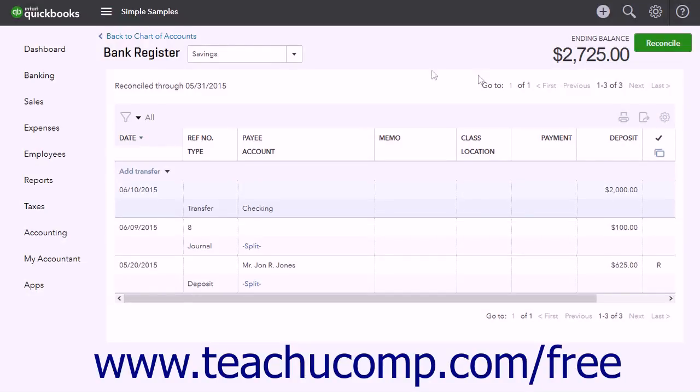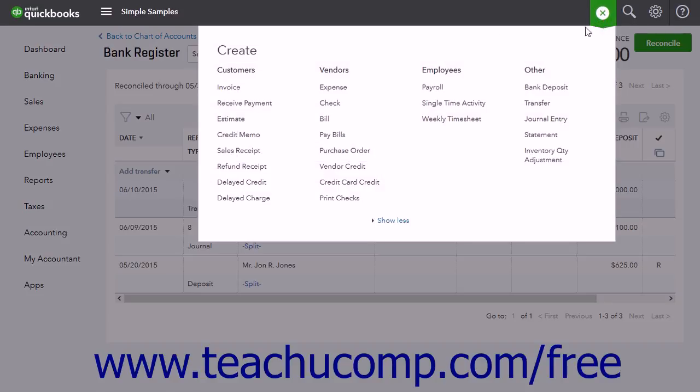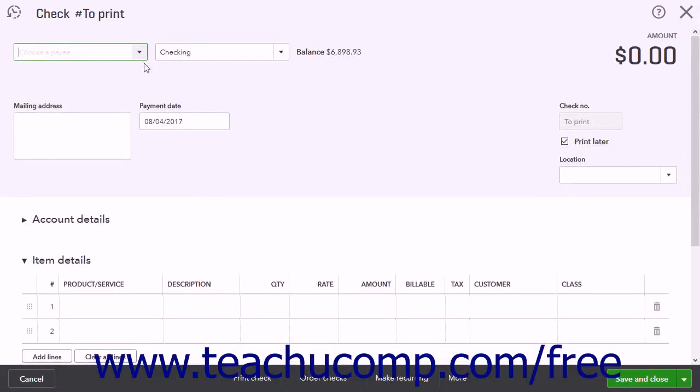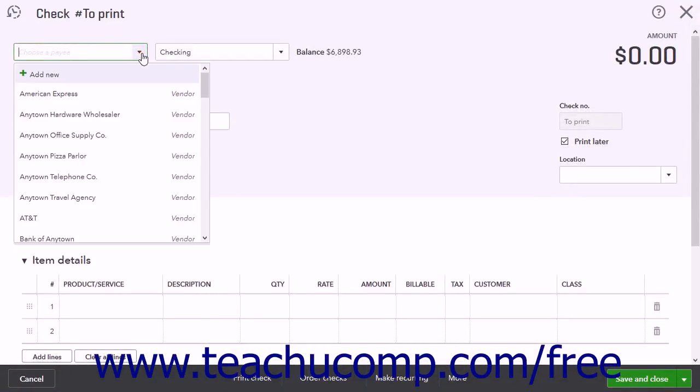To write a check in QuickBooks Online Plus, click the Create button and then click the Check link under the Vendors heading in the drop-down menu to open a check window. Use the Choose a Payee drop-down in the upper left corner of this window to select the name of the person to pay. This person can be either a vendor, customer, or employee.